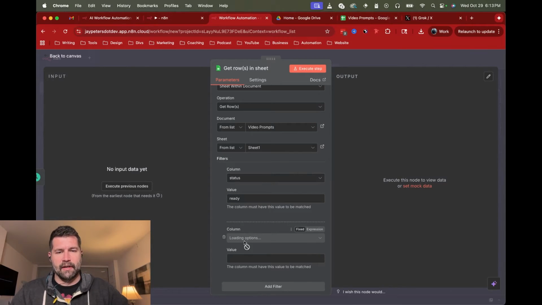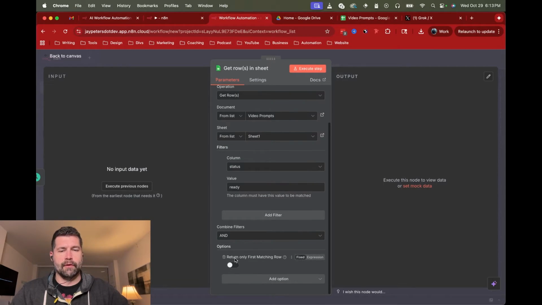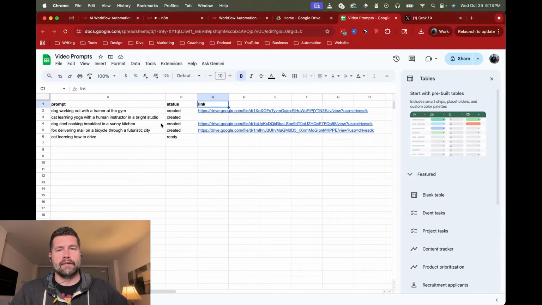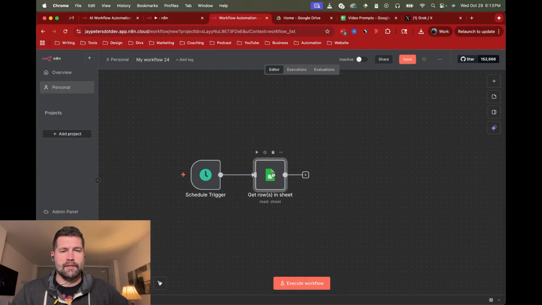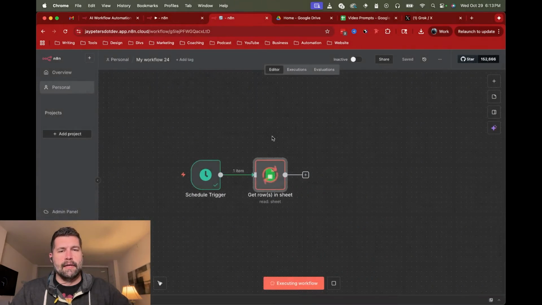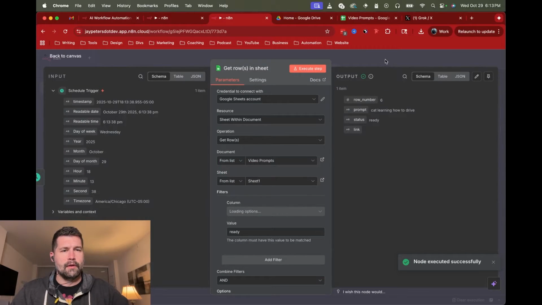And speaking of grabbing the first one, don't need an extra column. But I want to add another option for return only first matching row. And that way it will work down the sheet and just find the first one that matches. So it will safely ignore any of the other ones that are created because it's only looking for ready. But pretty straightforward there. So we just grab that sheet, and it should give us some data. So there we go. Cool.